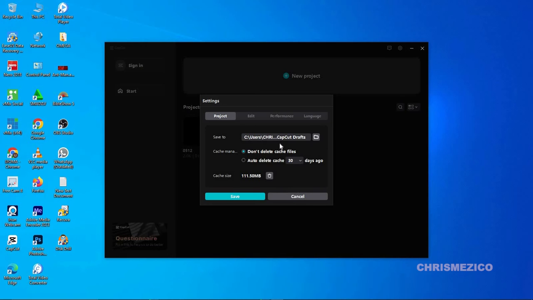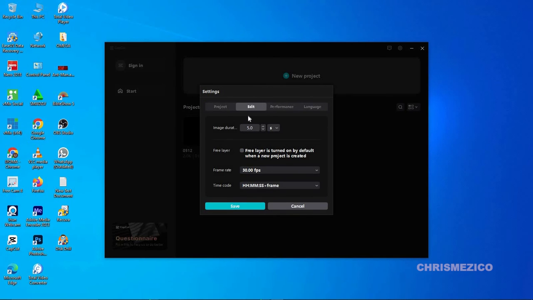Whatever I'm doing on Capcut now, after doing it, if I want to save it, it will save on my video. Then it says cache manager. So don't delete cache files or auto delete cache files. These are unwanted files that accumulate while editing or while using the software. That one will be solved later.